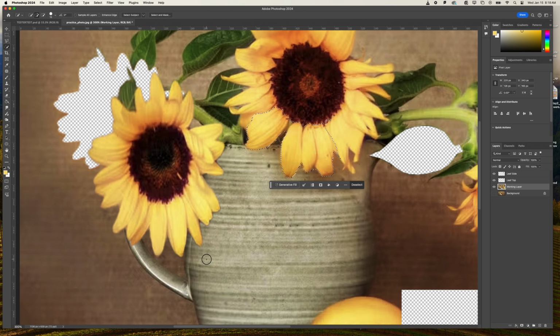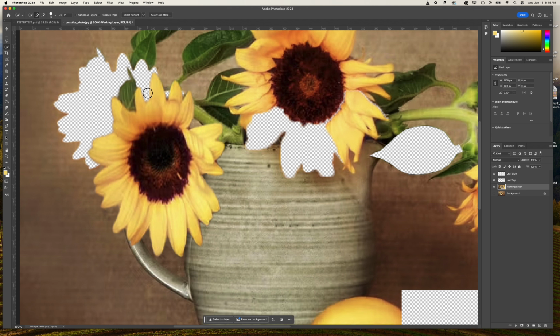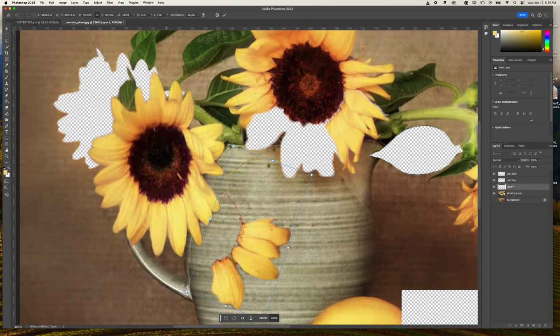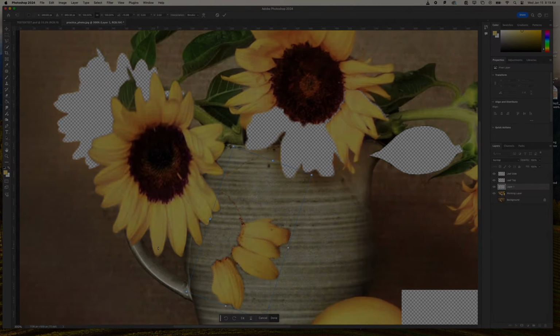Okay, so I could Command X, cut this out, and Command V, paste it in somewhere else, and have partial flower parts floating around if I so desired.